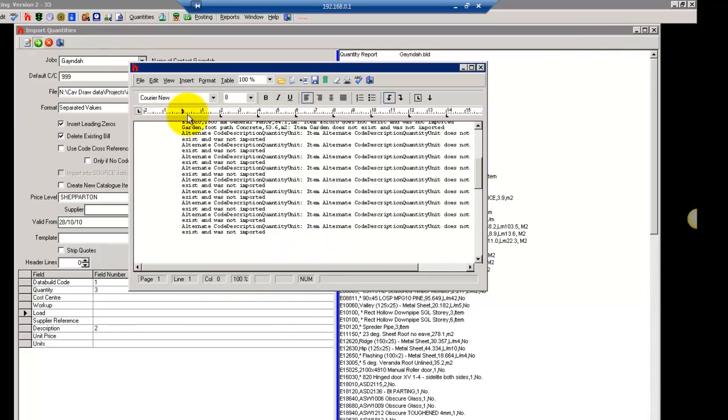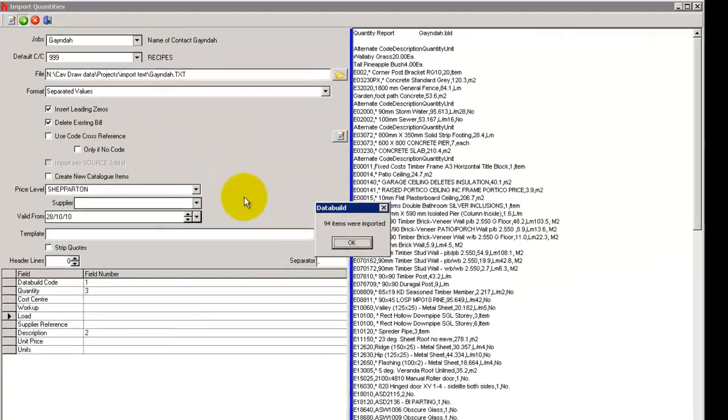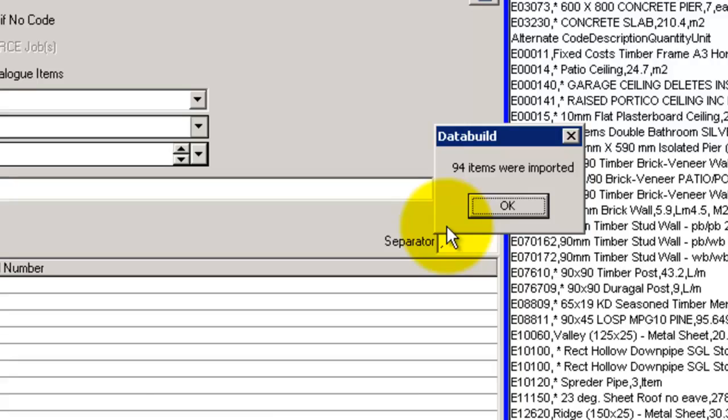Just do the same process we've just done previously until this list comes up with nothing important missing out of the bill. Righto, so we've done that. And this told me 94 items have been imported, so that sounds about right.